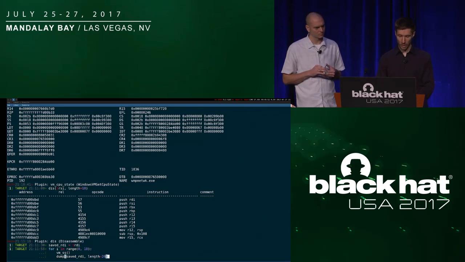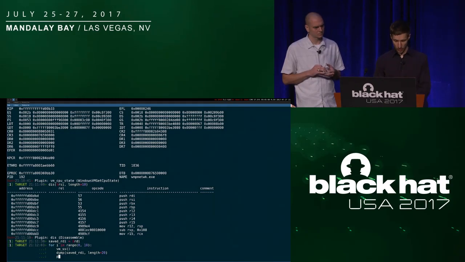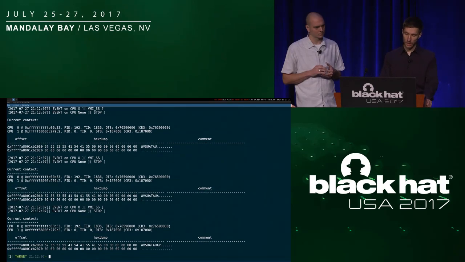We also have to give it the number of bytes that we want to display, similar to the disassemble plugin, and we will add a new line just to make the output a little bit more pretty. So if you execute this, you nicely see how byte by byte is copied into the buffer.